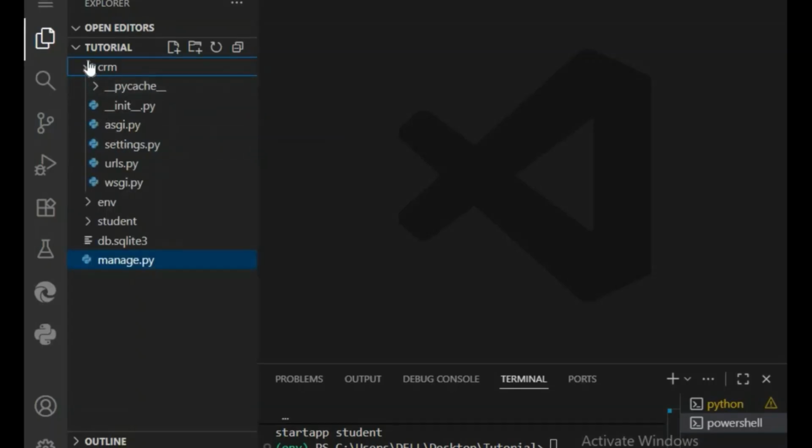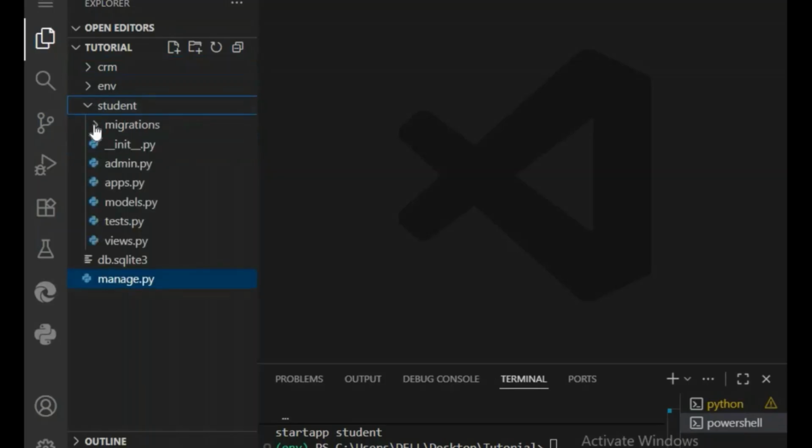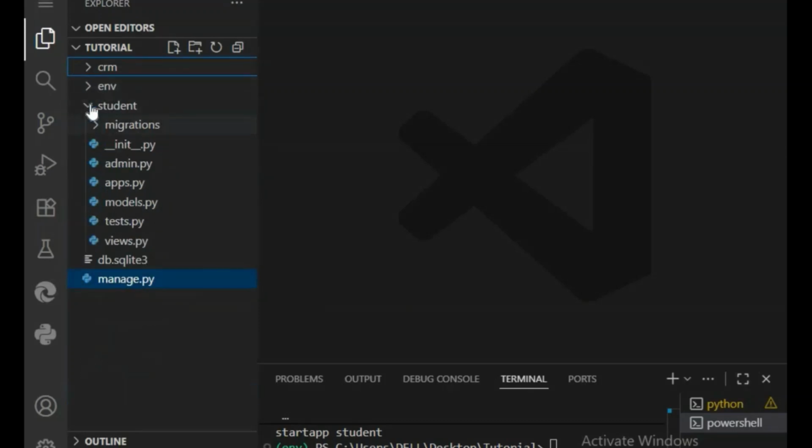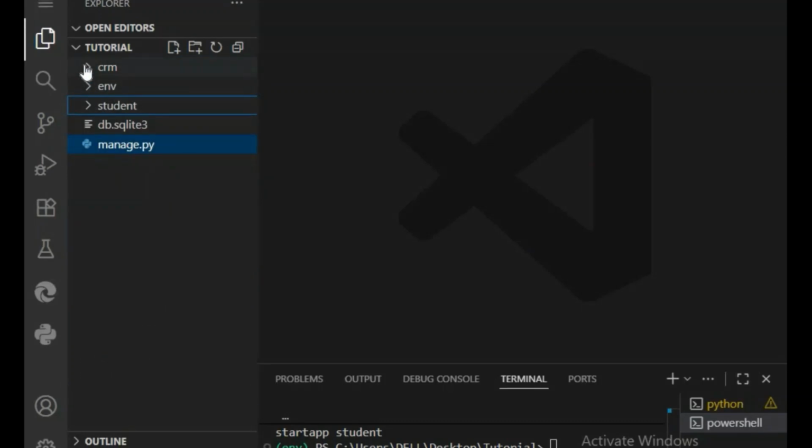All right, as you can see, this is the project, the root folder, the root project, the main project. This is the app, student. You can name it anything. I would have said student app so I can differentiate between CRM, which is the folder, the root project, and the app student.